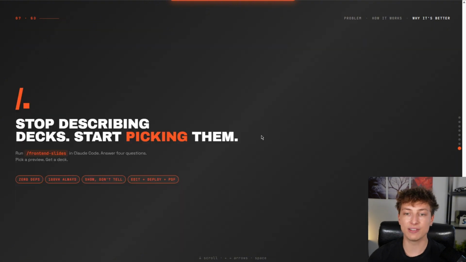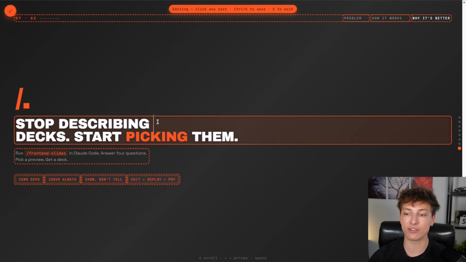So this is a little preview of what you can create. And like I said, it's fully editable. So let's say I go in the top left here, you see this button pop up, and if I click, as you can see, I can literally just add text, I can remove it, and I can fully customize the text on this entire deck.